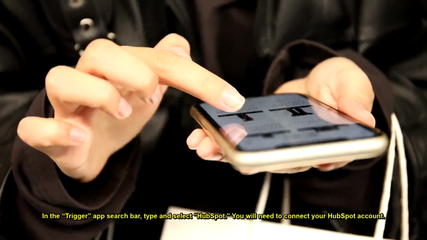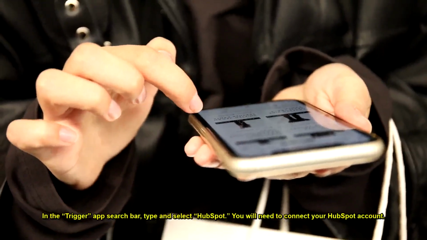First, ensure you have a HubSpot account set up. Navigate to Zapier's website and create an account if you haven't already. Once you're logged into Zapier, click on Make a Zap at the top right corner. In the Trigger App search bar, type and select HubSpot.